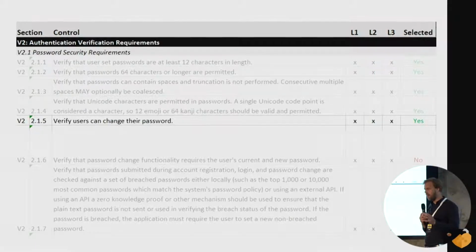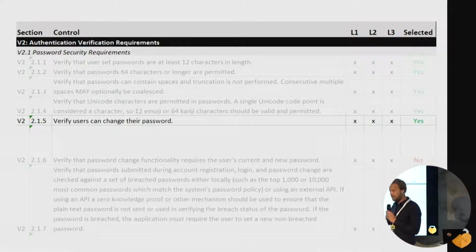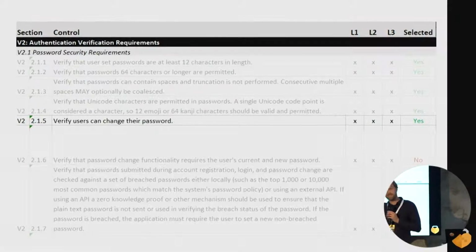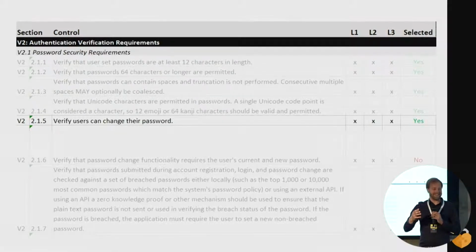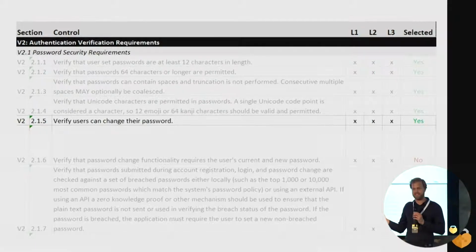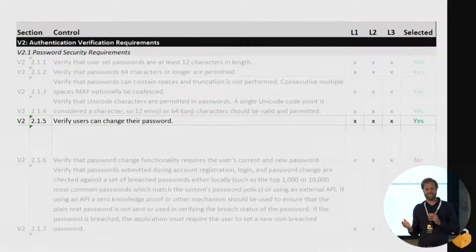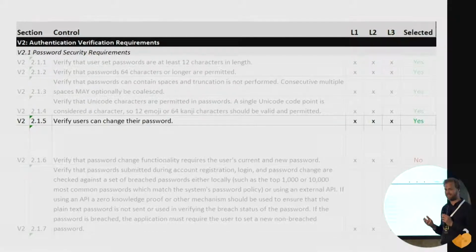This is where we see ASVS versus Top 10. Top 10 had 8 bullet points for authentication. ASVS has 57 requirements for authentication, plus 20 more for session handling. So that's the whole picture, at least compared to Top 10.